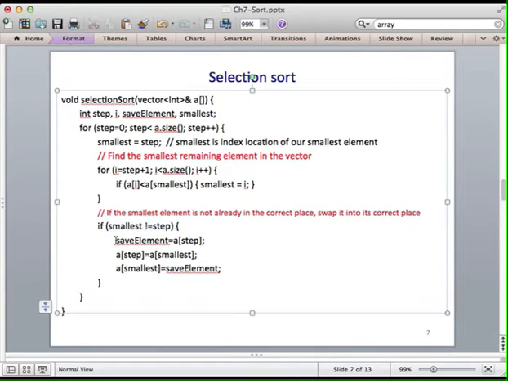So if we have to do the swap, we introduce this extra element. This is just the swap code that you've seen throughout the semester. We have to save one of the 2 elements. Then we assign the smallest element to the location that we're currently trying to fill. And then we take the element that we've saved and put it into the spot vacated by our smallest element. And that's basically it for selection sort.